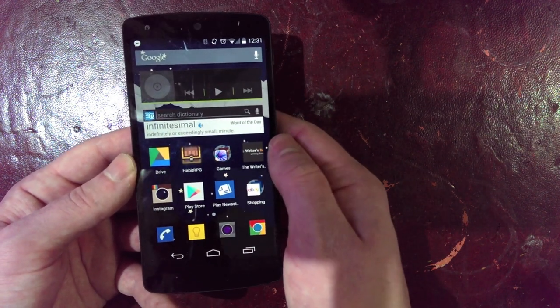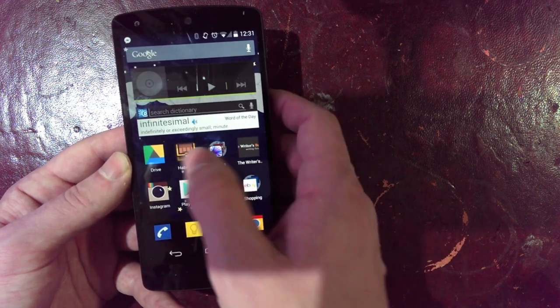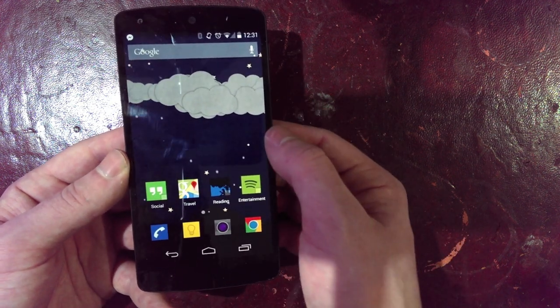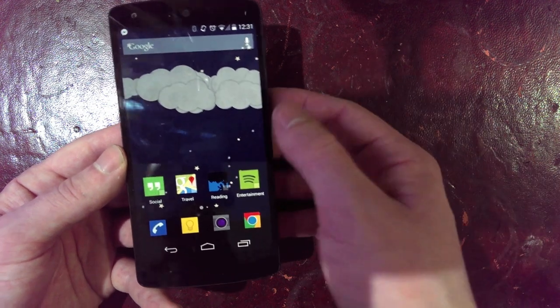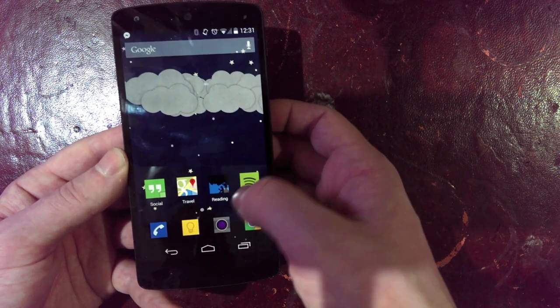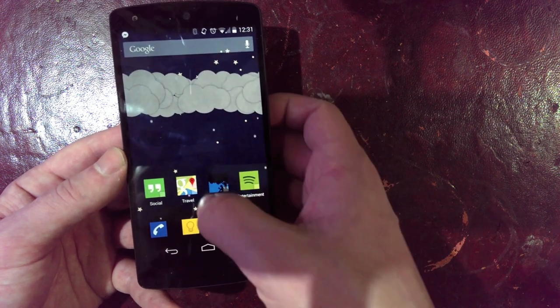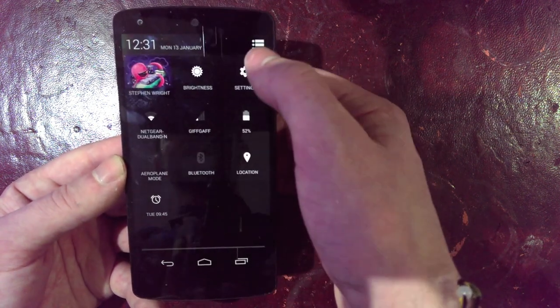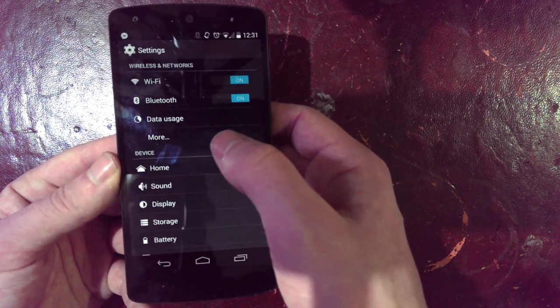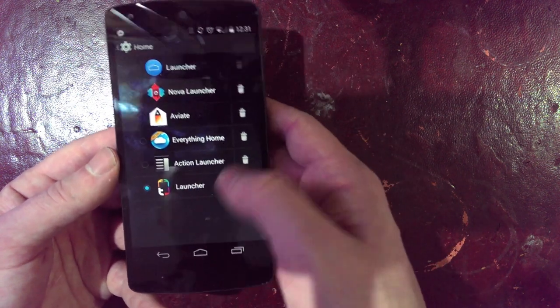The other thing you can have is a widgets panel that slides out from the right, which again I don't use because I don't think it's that useful and it doesn't look very good in my opinion. But a lot of people like it. You can have your most used applications, and you can set it so that in any application you can slide across and access this widget panel. So if that sounds like something you're interested in, you might want to check out Action Launcher. And the last one is Themer.